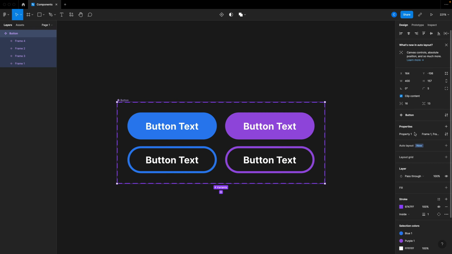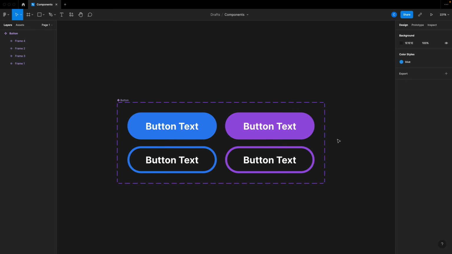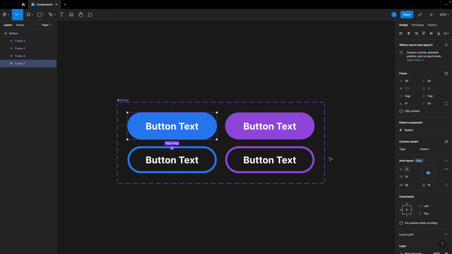You can see since I've got the entire component set selected, it's assigned a property and just named it property 1, and then assigned a value for that property, frame 1, frame 2, frame 3, and frame 4. Well, that's not super helpful for us. So what I want to do is rename this. So I'll double click in here and we'll just say something like type. All right, now what I can do is come in here, and for all these types, what I want to do is select them individually and update them.